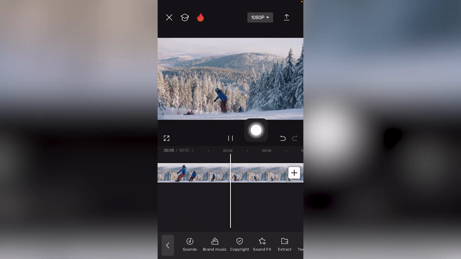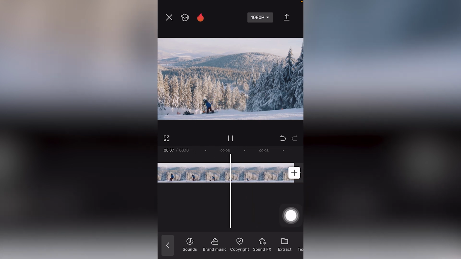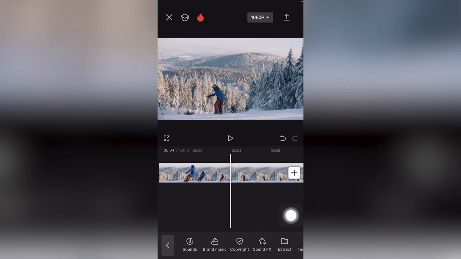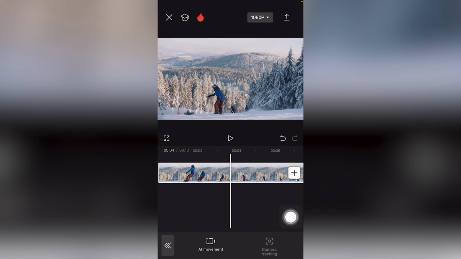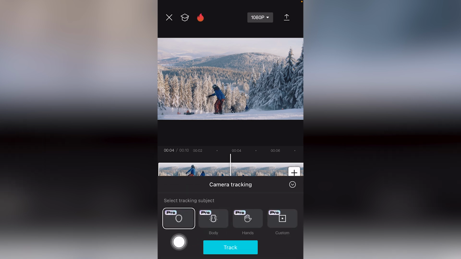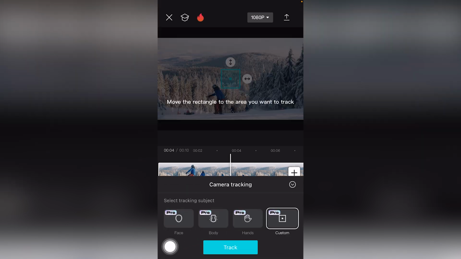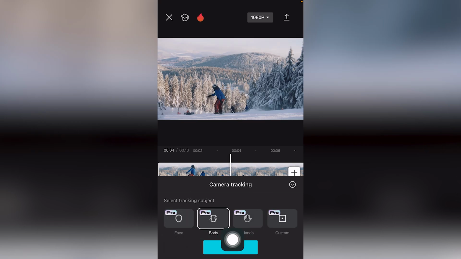And let's say we want to track our subject completely for free in CapCut. So again, make sure it's selected and highlighted, go down, scroll to the right, and click the option where it says camera tracking. Click camera tracking, the second option. You have different options to track the face, the body, hands, or custom. In this case, we're going to click body and click track.